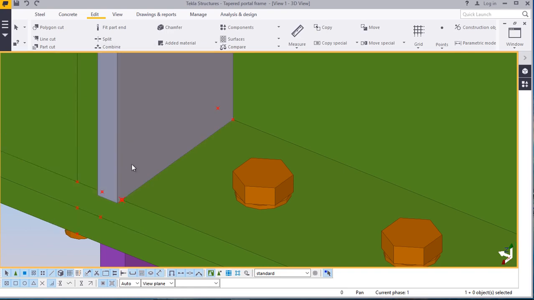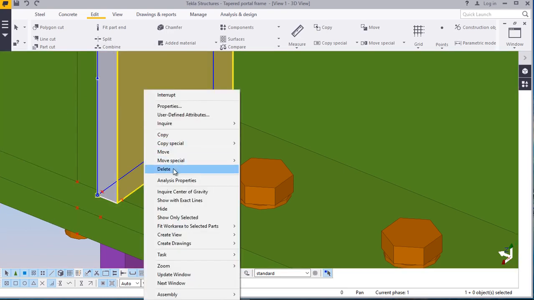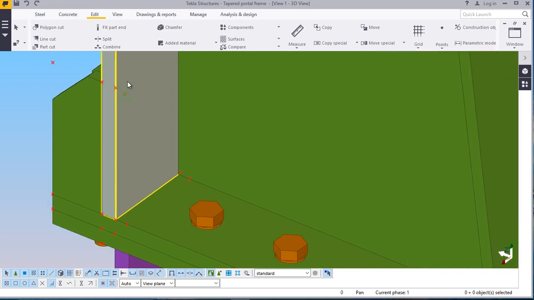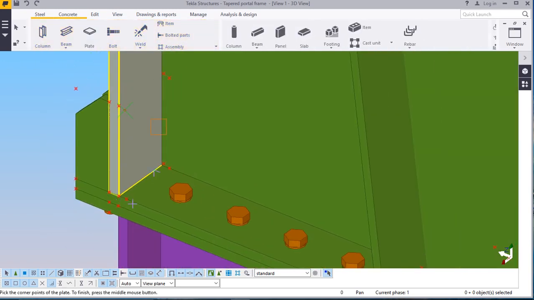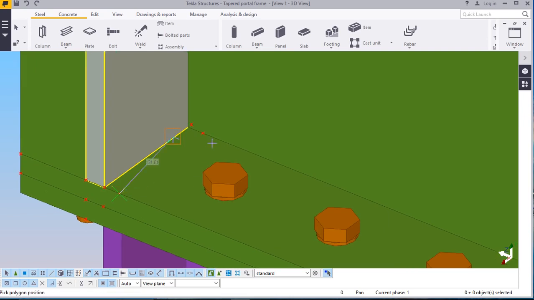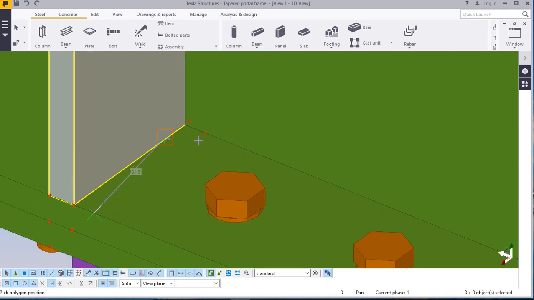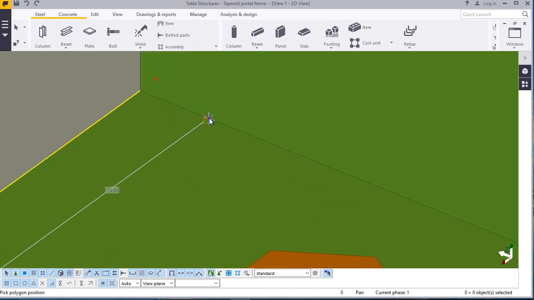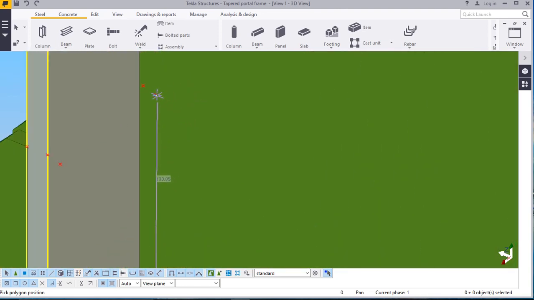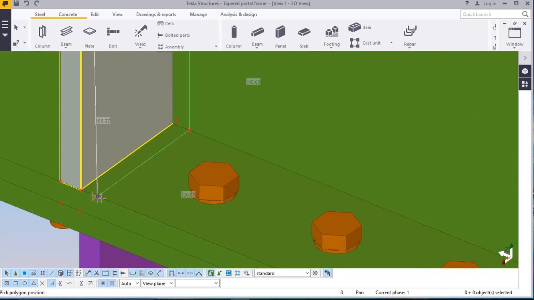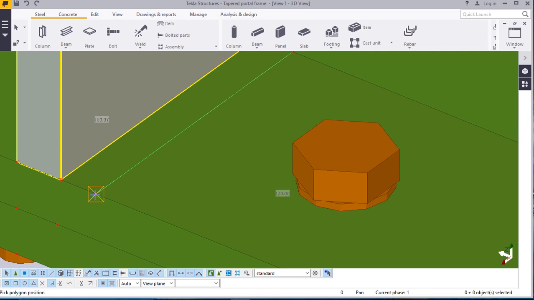We'll now get back and get our best points. We'll come to steel, we'll come to plate, we'll snap there and snap here. Make sure you snap in the right spot, right there, and snap here, and snap here, right there, our final spot.